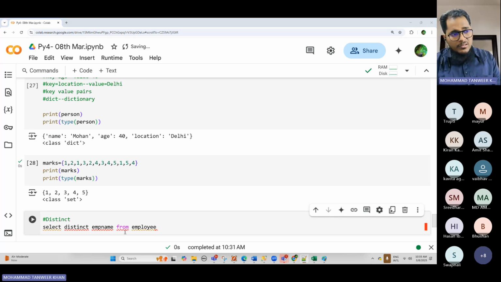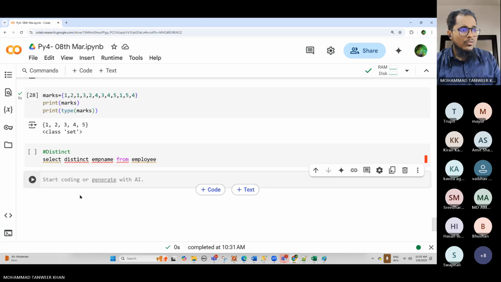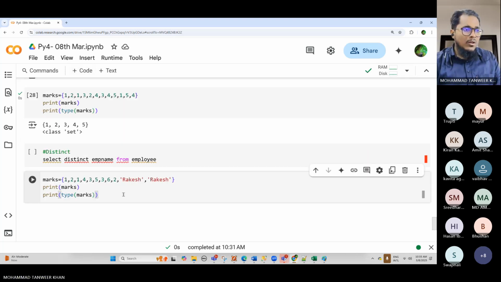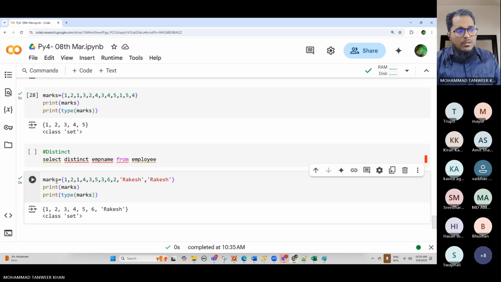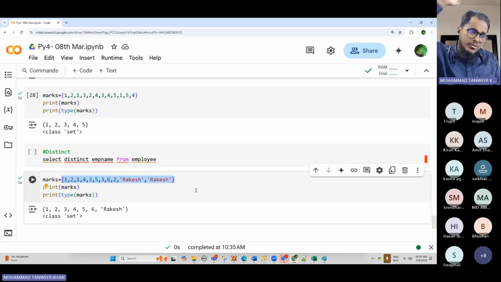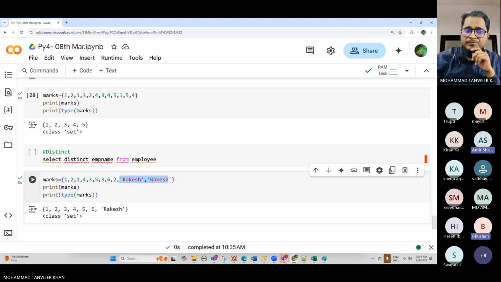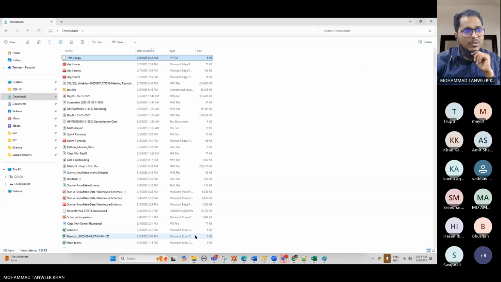Now, next example, just to answer the question you have asked. What is this? List, tuple, set, or dictionary? Set. I'm storing integer here and I'm storing string here, right? So we have heterogeneous data types. Rakesh is duplicate, yes or no? Yes, it's duplicate. But in the output, I'm getting unique values.